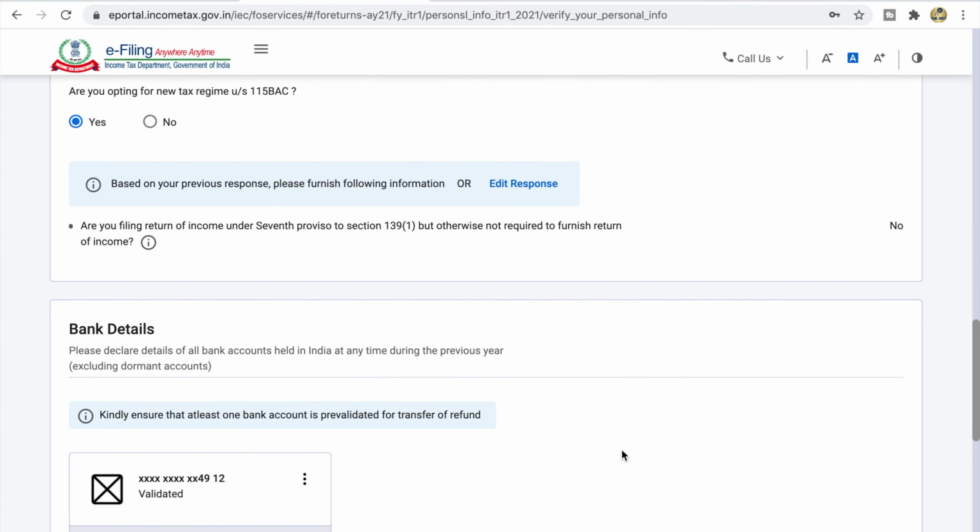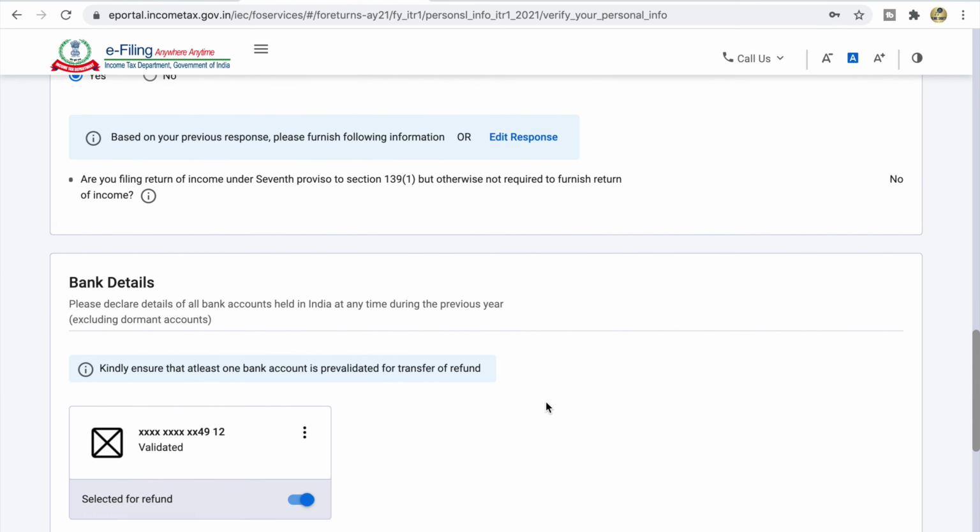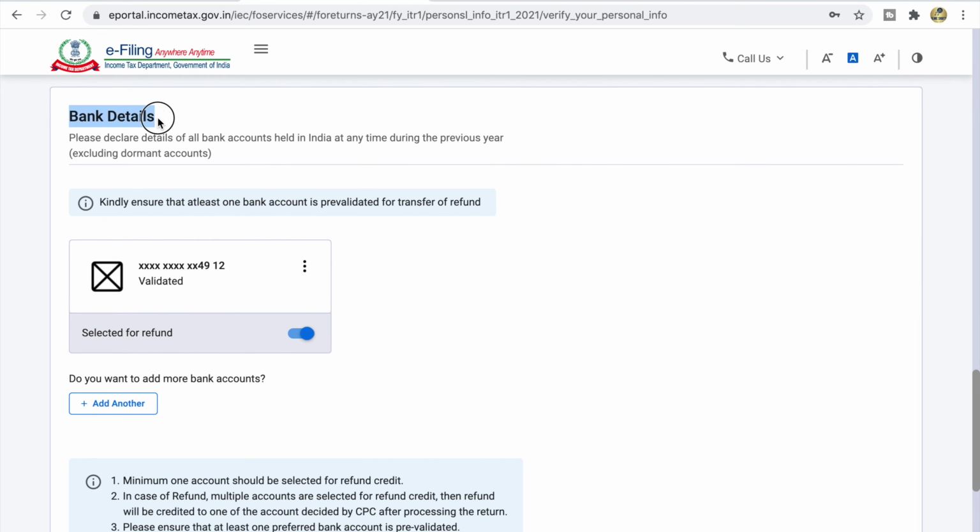Click on proceed. After that, we need to provide our bank details. We have to ensure at least one bank is pre-validated for the transfer of the refund. The same bank account can be used in case you have to pay some tax to the government as well. In this case, I already have a bank account associated, which is selected for refund as well.